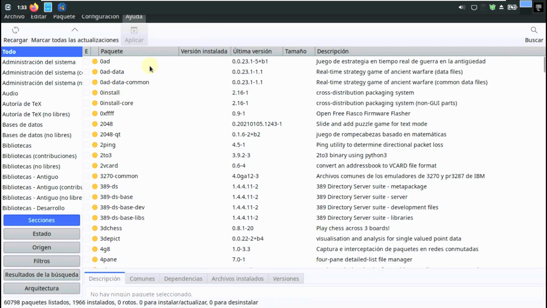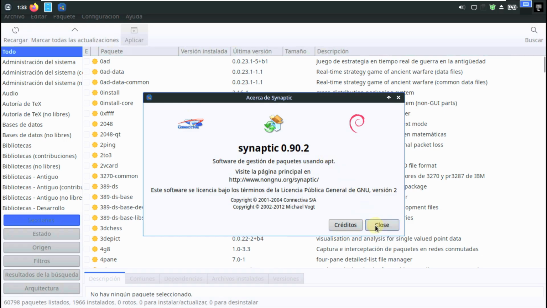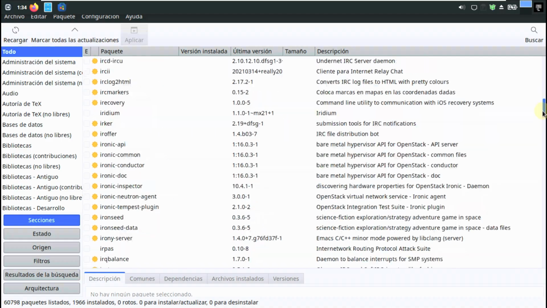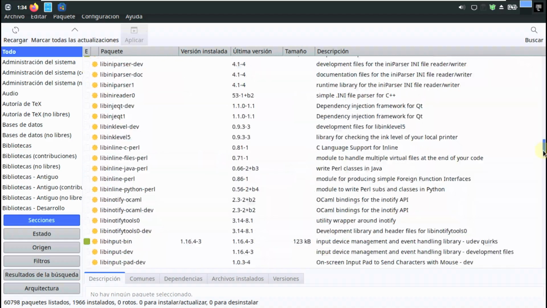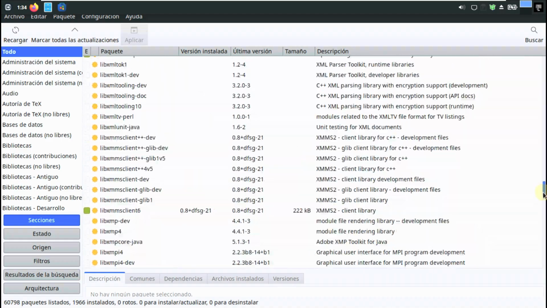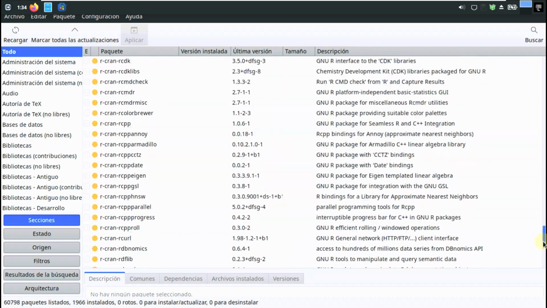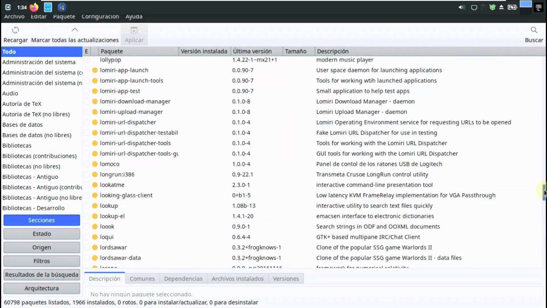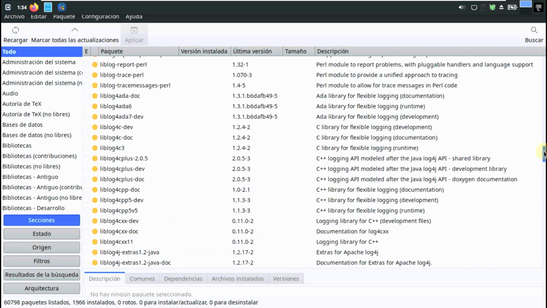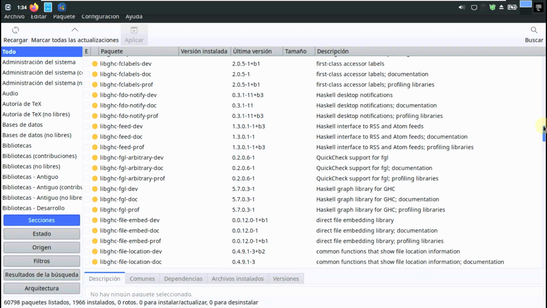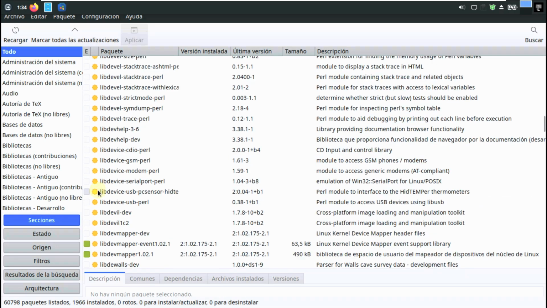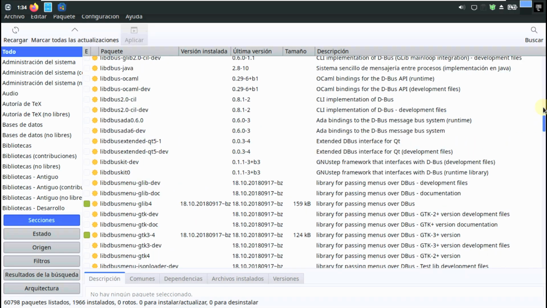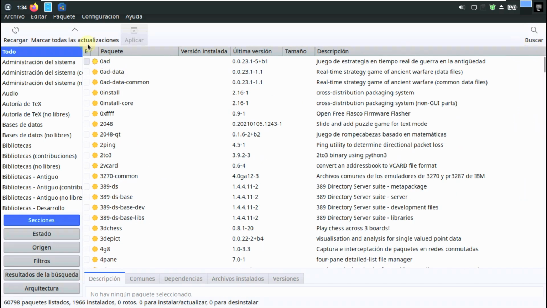So the version of the Synaptic Package Manager is 0.90.2. I'm going to scroll down very fast. If you want to watch this, you can change the playback speed in YouTube to 0.25. You will see it in slow motion. The installed version will be highlighted in green, and the available version will be shown here. So let's close this.